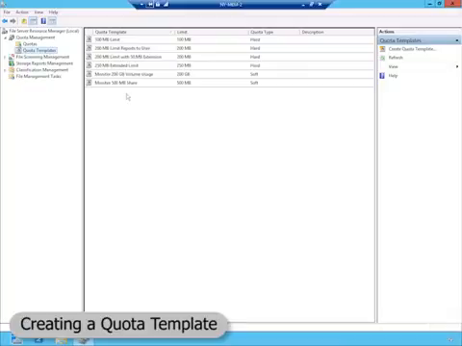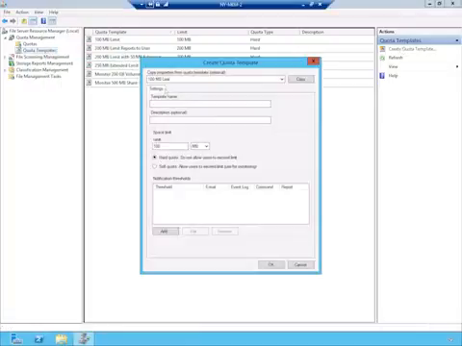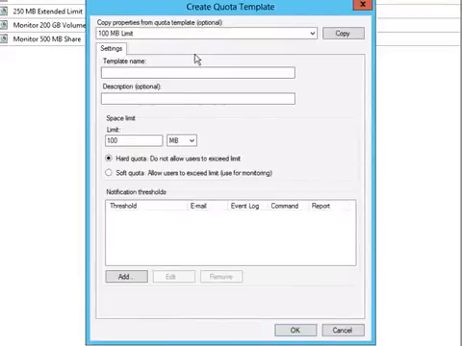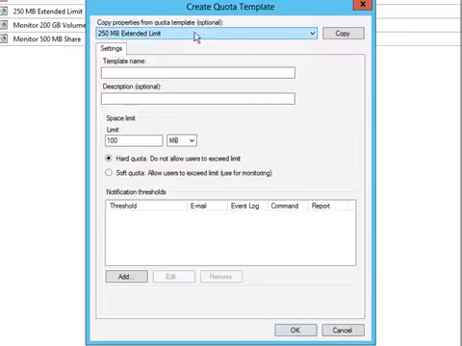If I don't like any of these particular limits, let's say I wanted to do a 500 megabyte limit for each of my users. Well, then I could right click on my quota templates, or of course I could also click over here on the right. Either way, create a quota template. And this is where, first of all, I can use a particular template as a starting point, which is kind of cool, right? So let's say I took my 250 megabyte template and said copy. That's just going to put all of those settings in place, and then I can modify from there.